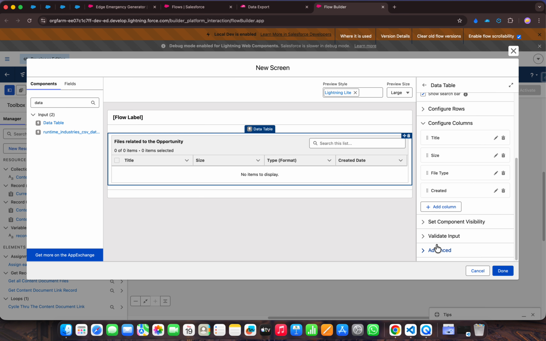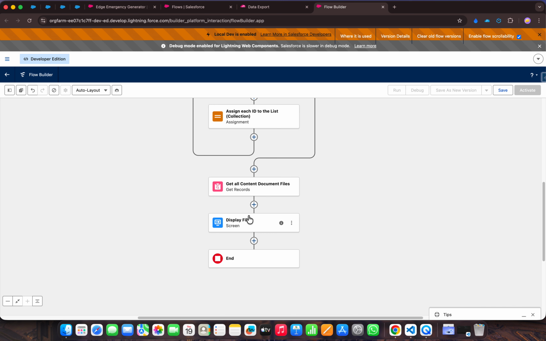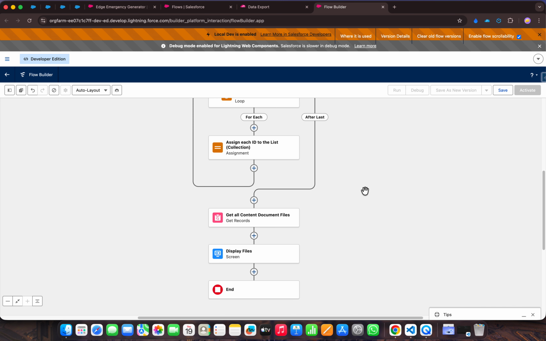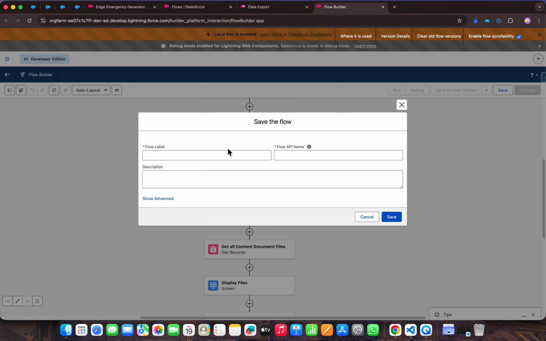And simply click done. And this is the screen. This is the screen element over here. So we can save our flow, but before we activate it, we need to first save this, and then we are going to activate. Let's name it content document display as data table.